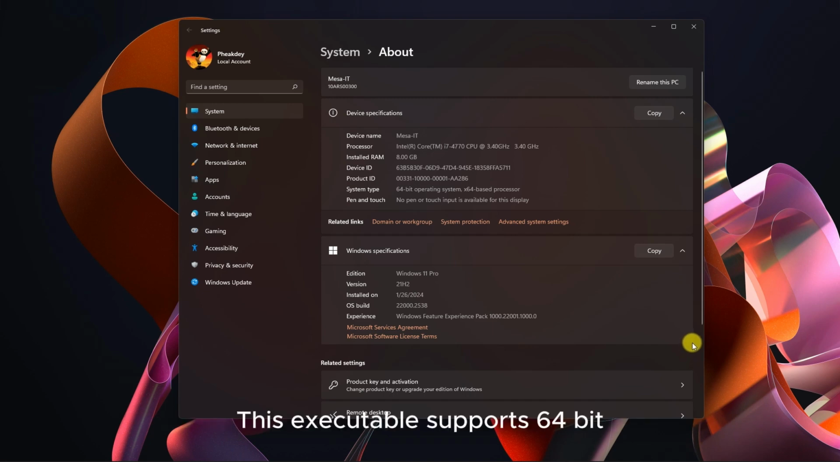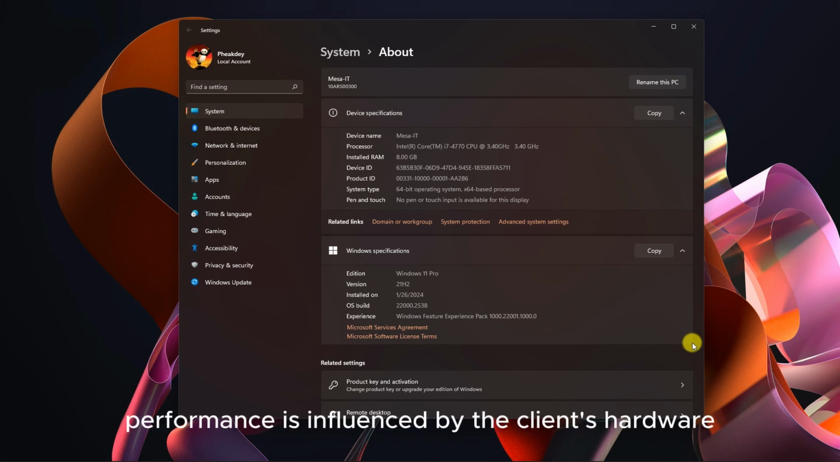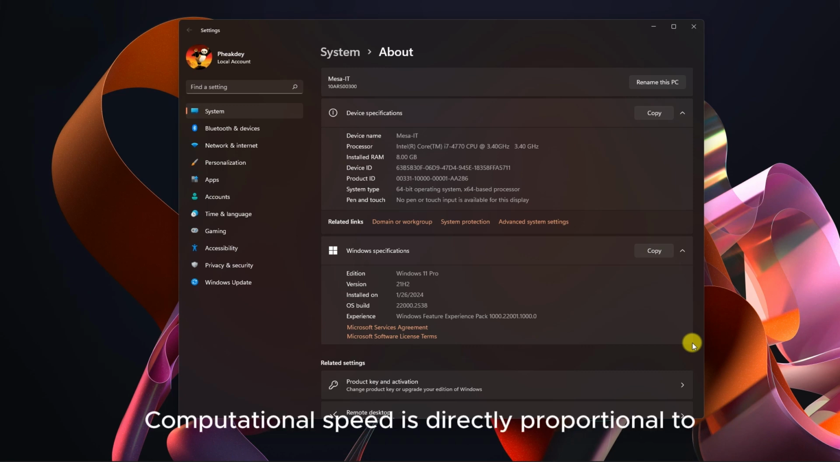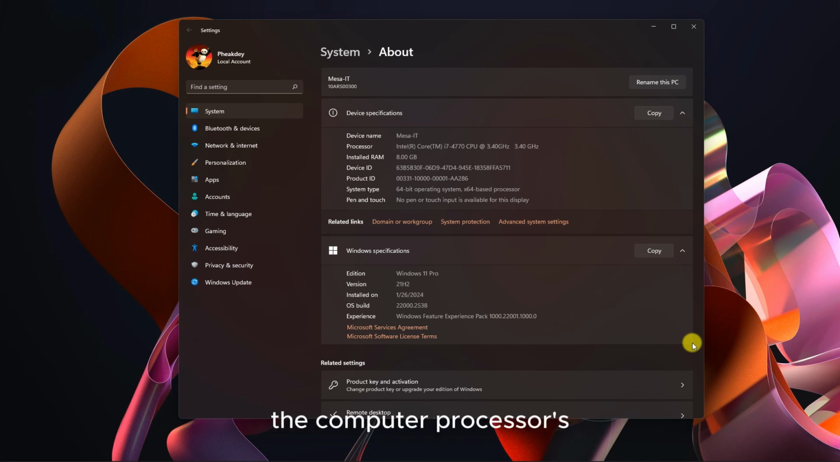The information of your hardware will be displayed. This executable supports 64-bit and high-performance cores. The software performance is influenced by the client's hardware specifications. Computational speed is directly proportional to the computer processor's base frequency. A base frequency of at least 3.0 GHz is recommended.